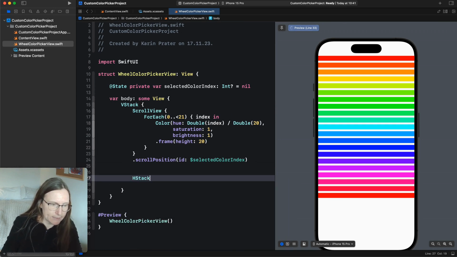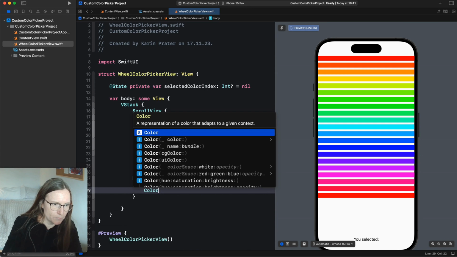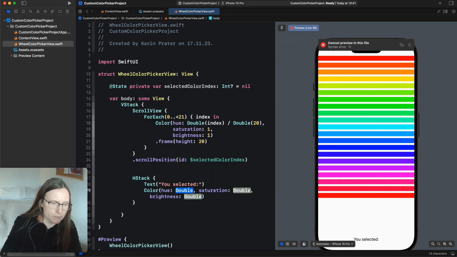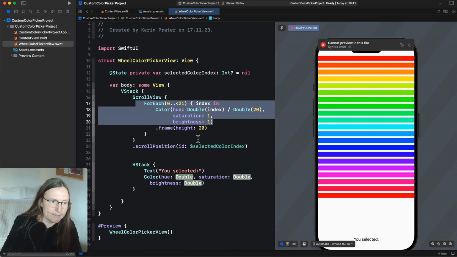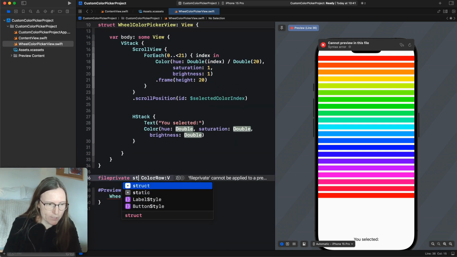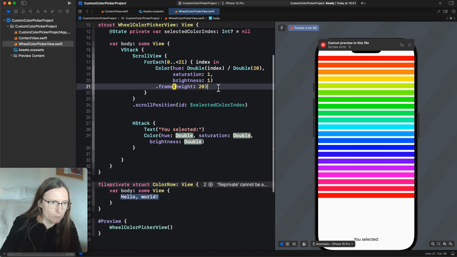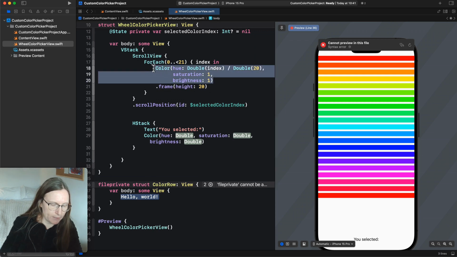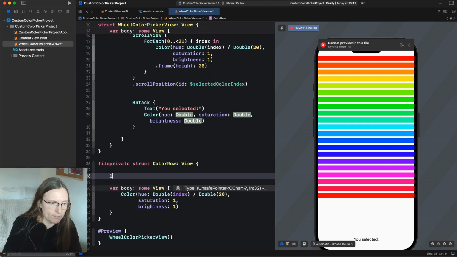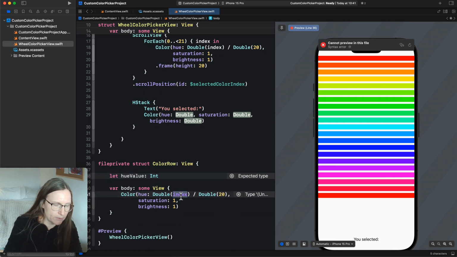In an HStack, saying in a Text, you selected color. Again, I need to use the same representation, which means I actually prefer to make this view here reusable. So I add this here as a fileprivate struct ColorRow, which is a View. Now I move these parts with the color definition over there. It wants to know the hue value. This is now a little bit tricky of what values you keep. Let's just use the Int, so I can use this here.